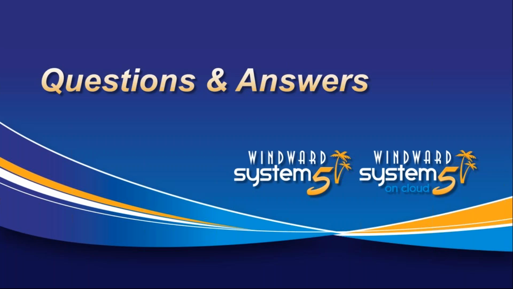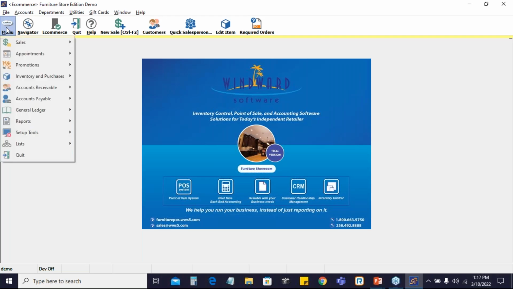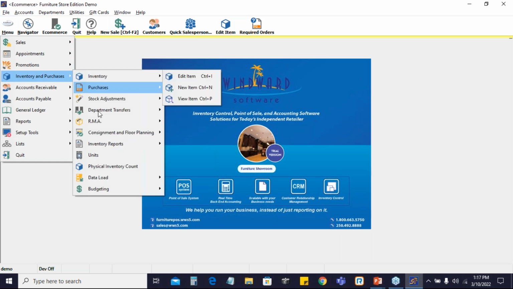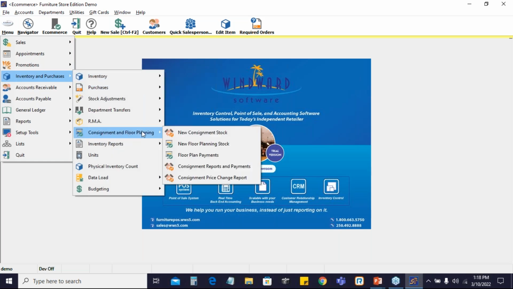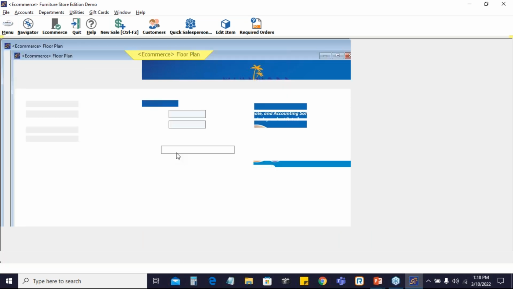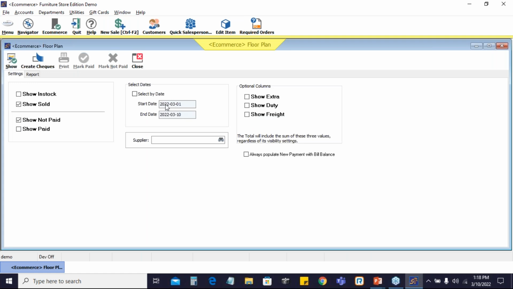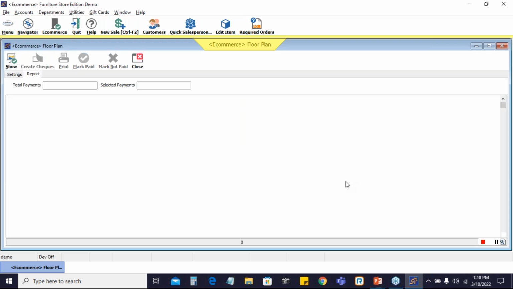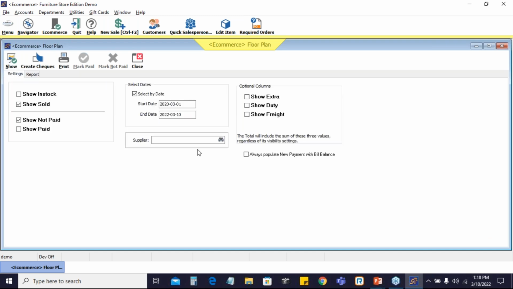Oh, sure. But I don't have sold floor plan items. Yeah, I don't have other inventory floor plan items that are sold. I mean, that's the first item that I have sold.